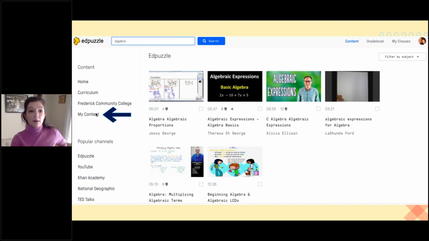And then there's a tab for my content. So that's where I have saved videos either from the content library or I've uploaded videos myself. I can find all of my own videos there in my content.